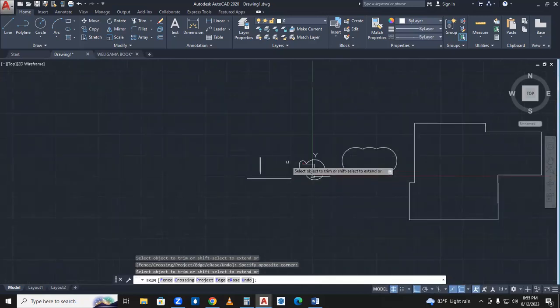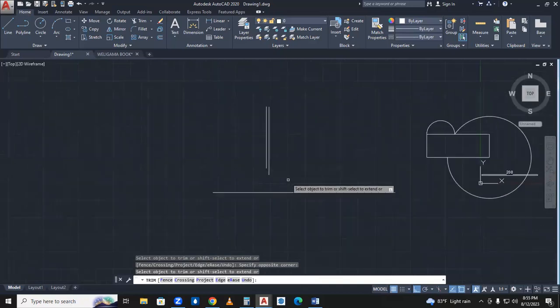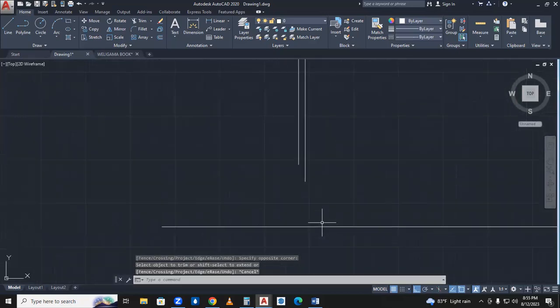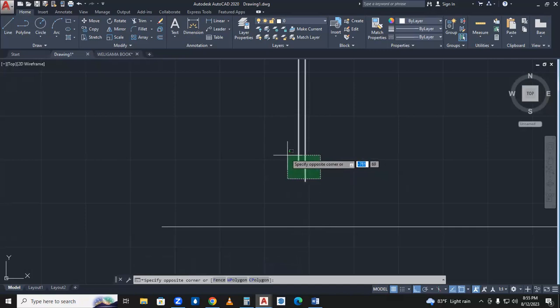Okay, so that is about trim. Now we'll see something about extending. So I want these two lines to come and meet this line. I'm going to extend these two. What I do, I select these two lines. So extend, what is the command? EX. EX. Yes, sir.